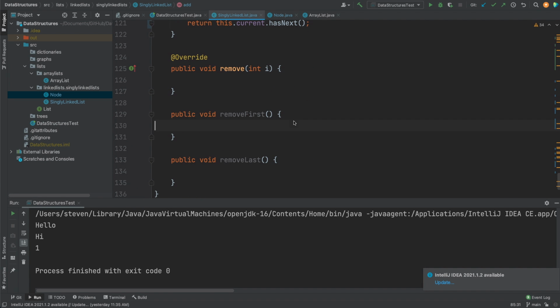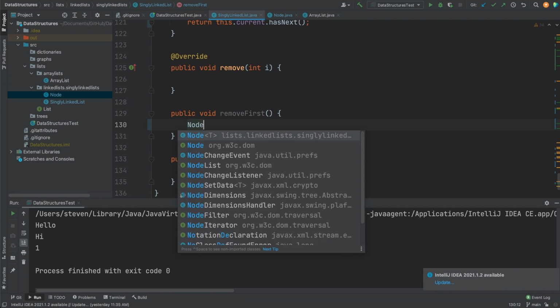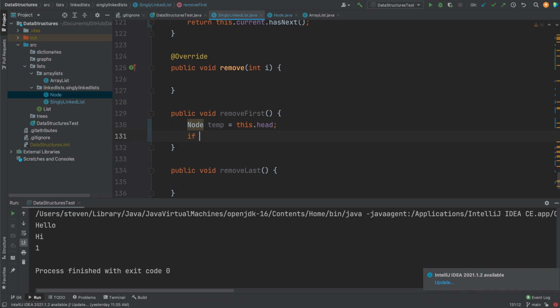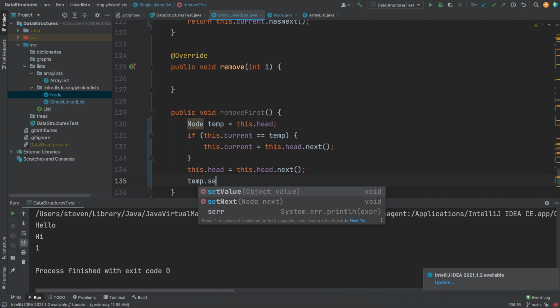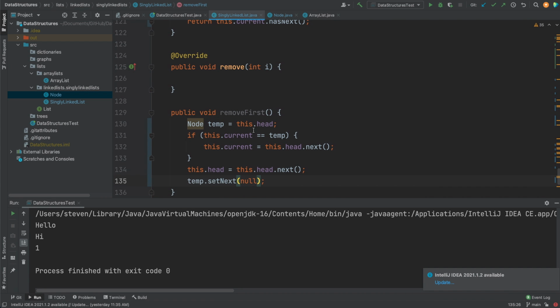Okay, now what about remove? Well, it works pretty similarly. For remove first, we're going to do node temp equals this.head. If current equals temp, this.current equals head.next, head equals head.next, and then temp.setNext equals null.